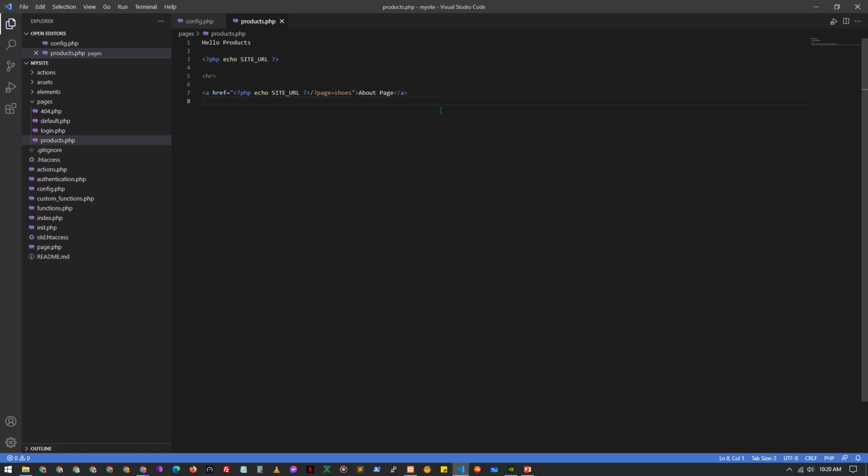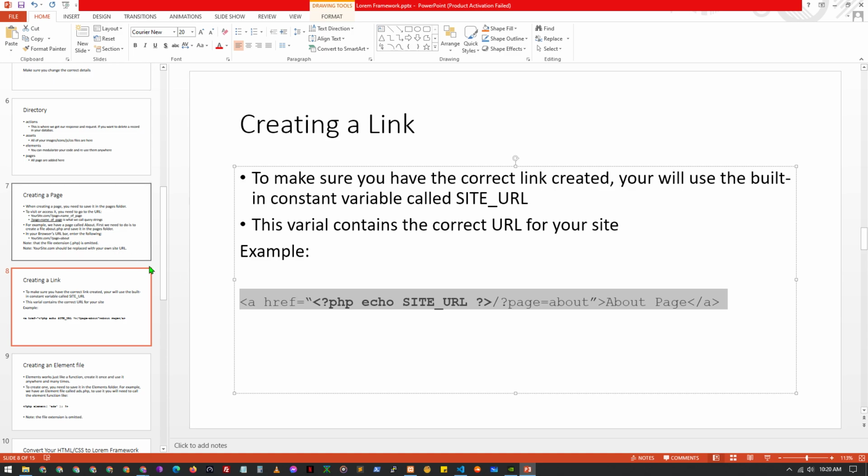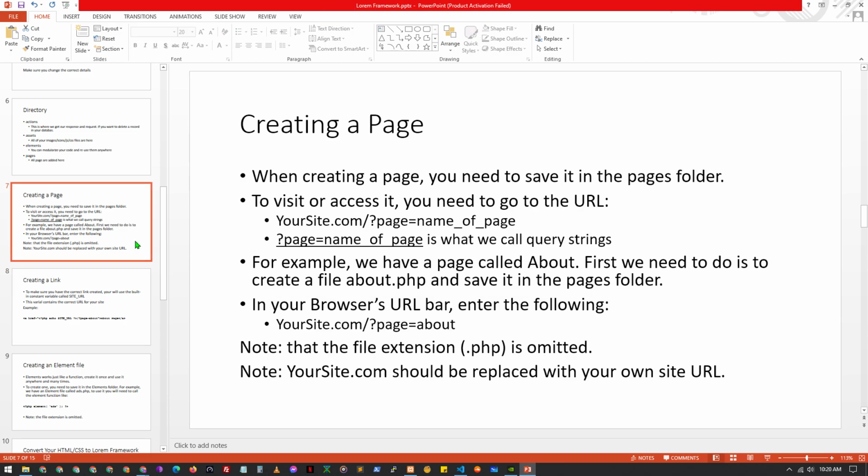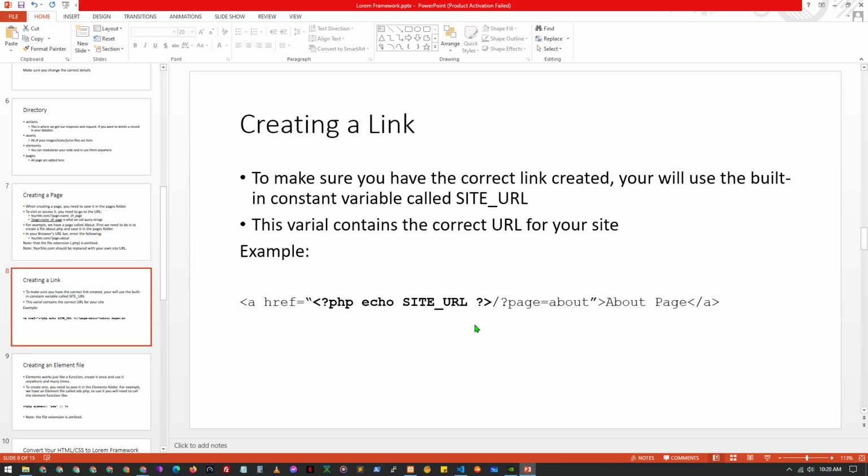So you can create as many links as you want as long as you specify the site URL. And then you can easily make navigation links for your users for them to roam around your site. So that's pretty much how to create a page and a link.